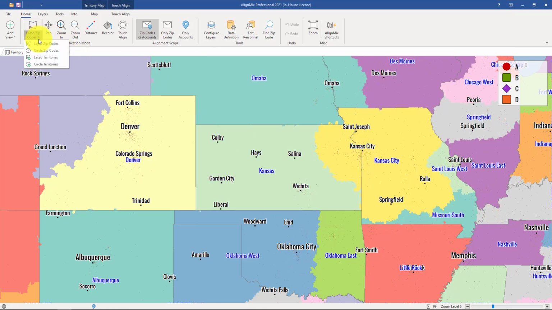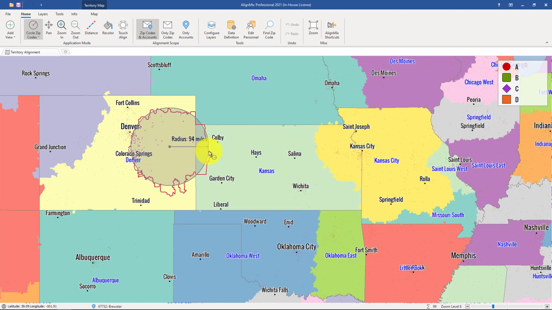Now let's select the Circle Zip Code tool. We click that one, and now we click and drag out the tool. And you can see that the cursor is in the shape of a circle and is capturing all the zip codes that are found within the radius. As I drag that radius out, you will see that number increase in size.